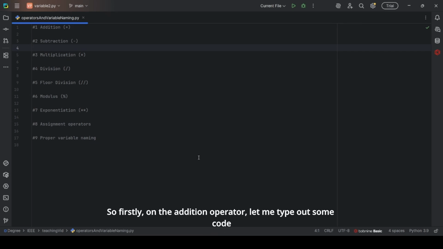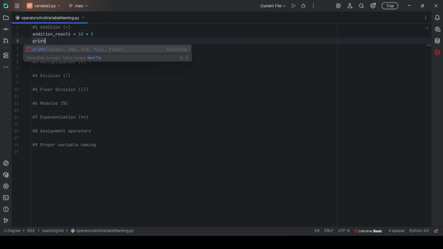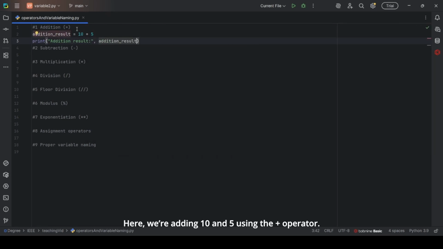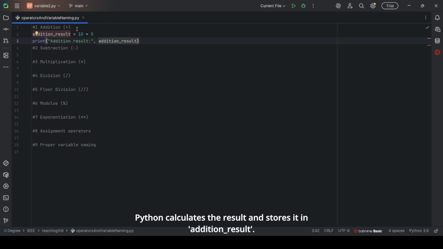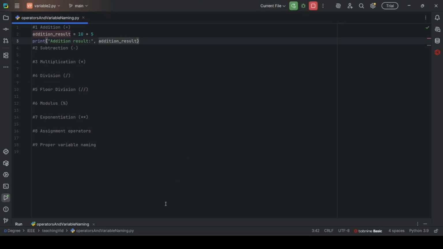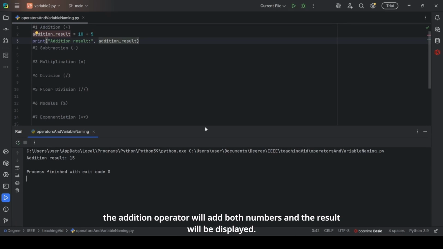So firstly, on the addition operator, let me type up some code. Here, we are adding 10 and 5 using the plus operator. Python calculates the result and stores it in the addition result. When I click run, the addition operator will add both numbers and the result will be displayed.